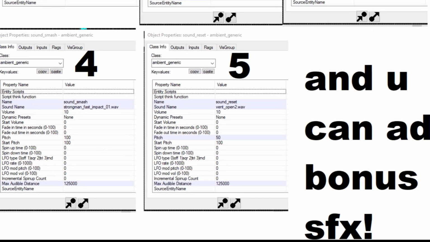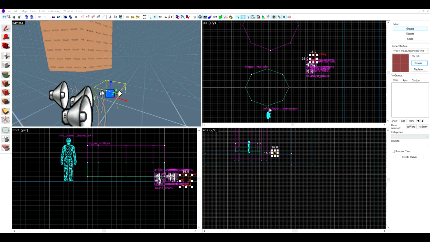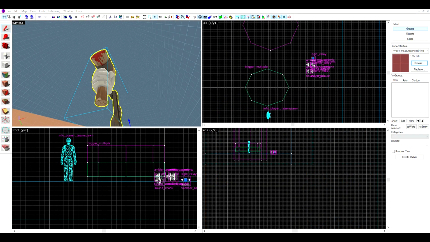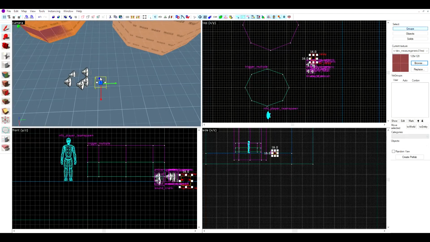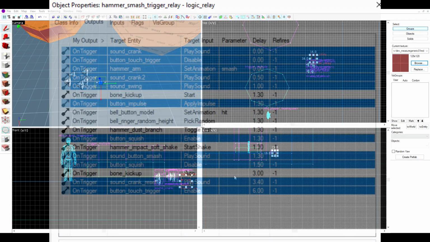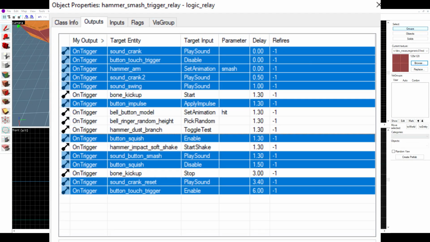Once they're added, create a new entity called logic_relay. Using this, we'll finally make the hammer function normally. In the Outputs tab, follow the relay used in the decompiled version of SD Doomsday event, but using your sound effects names if they were altered. Make sure the delays are accurate, as we need to perfectly time them to the animation.